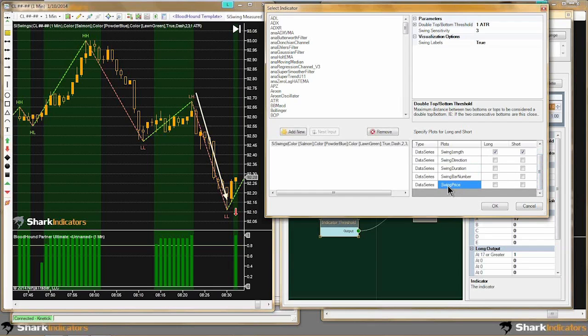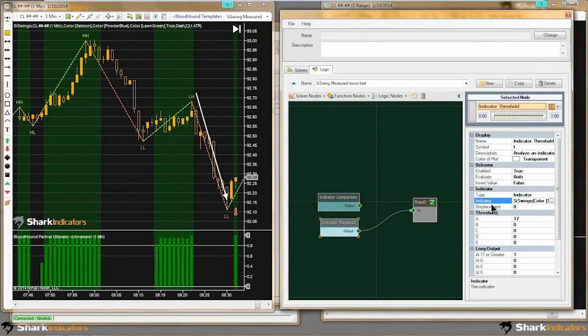Let's see, we do have the swing price, and I know that this feeds back the price of the previous swing point. So let me try. Yeah, I'm not sure why we're getting 17. I have to look inside the code to see what that actually is feeding back.